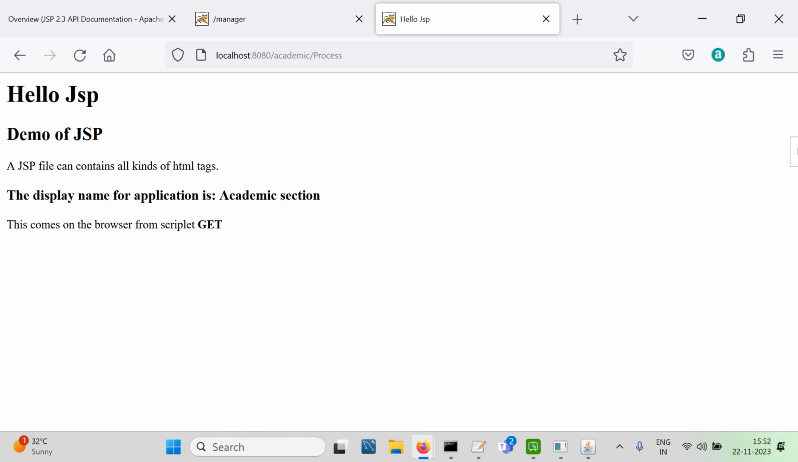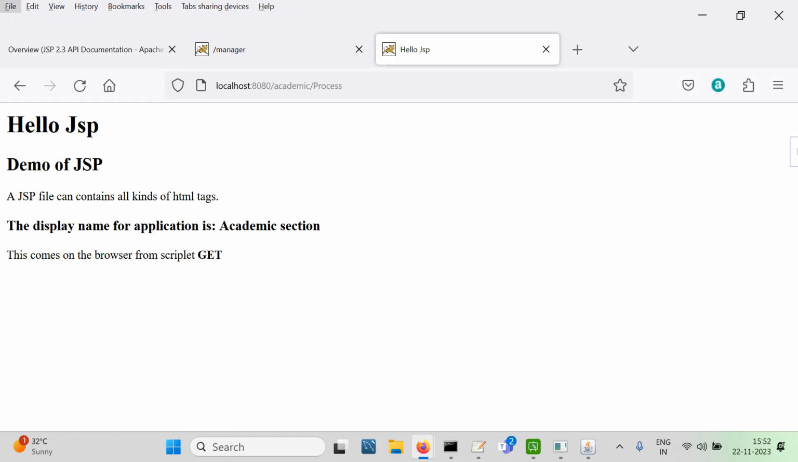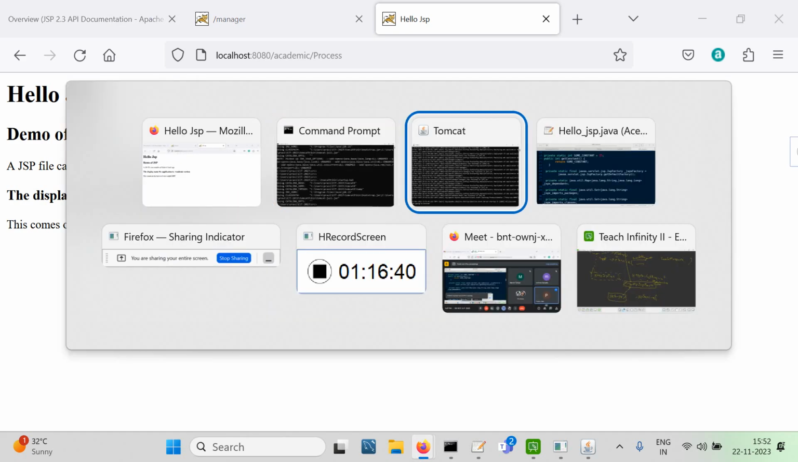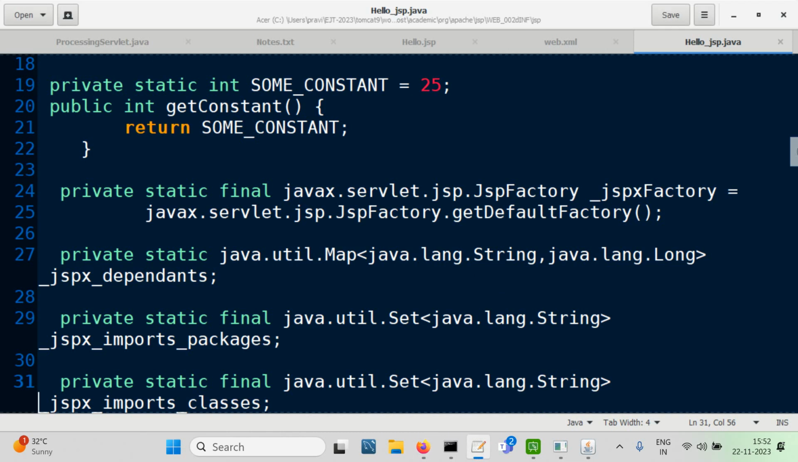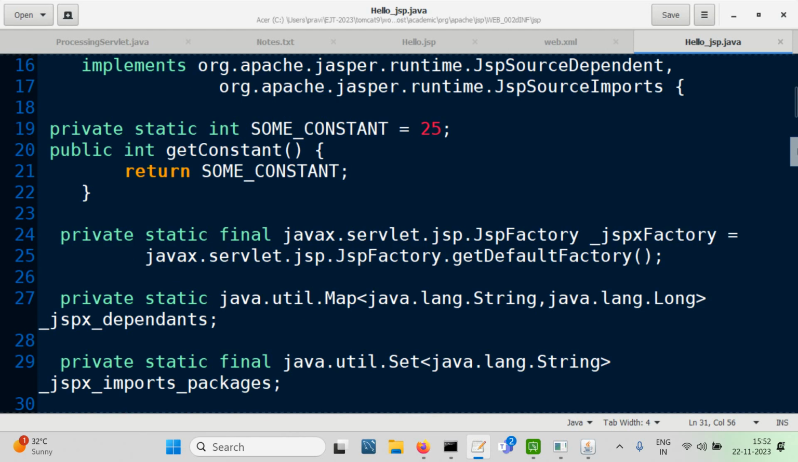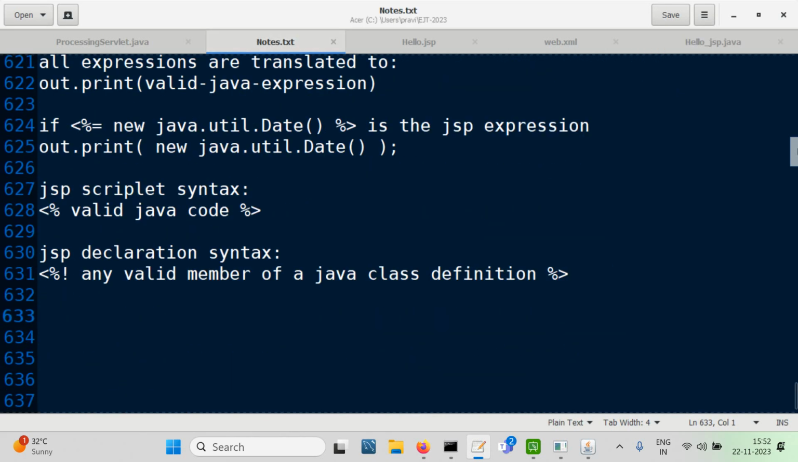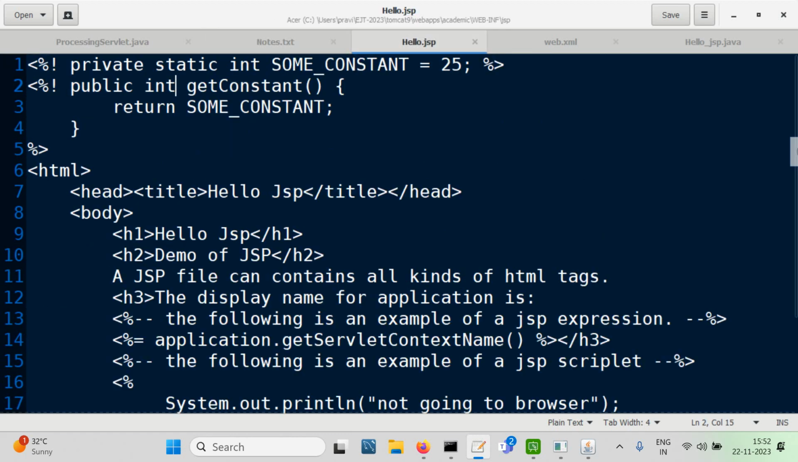So it has given us a response, and anyway, the output was never going to be affected by whatever change we had done. The only thing was the translation, this part. We have the hello.jsp. Okay, this is not hello.jsp here.